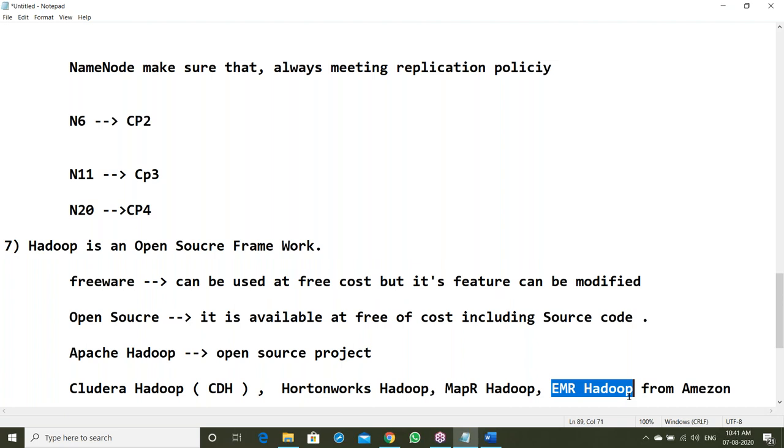For you guys also, I'll explain from scratch how to build our Hadoop servers, everything point to point. If you're practicing on Amazon EMR Hadoop, you may not understand what is happening in the background. In interviews, they will also ask about setups, so you must have knowledge of setup.